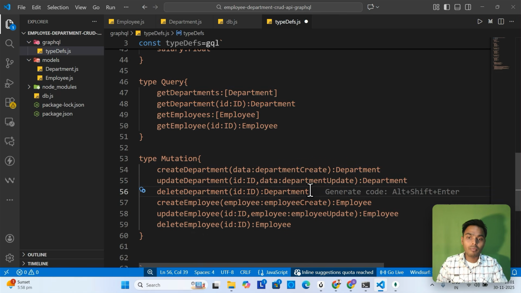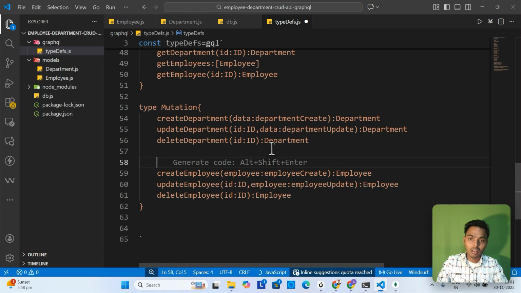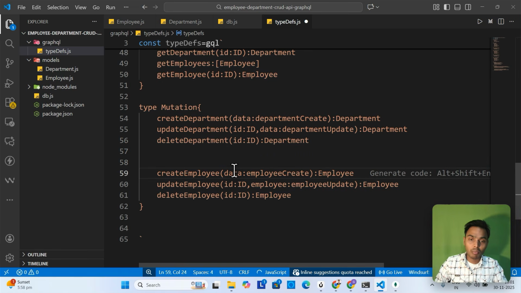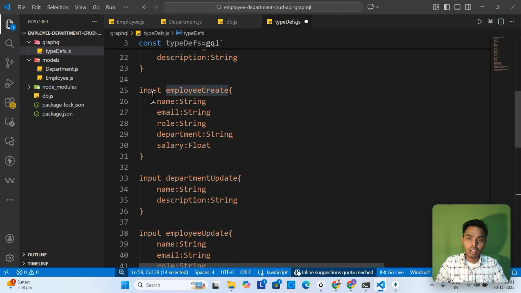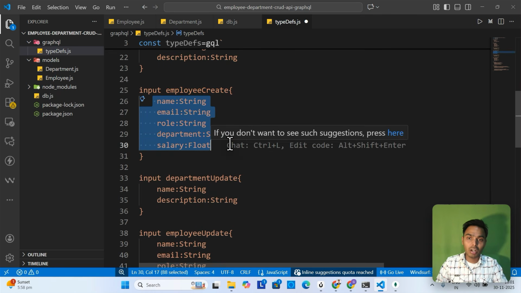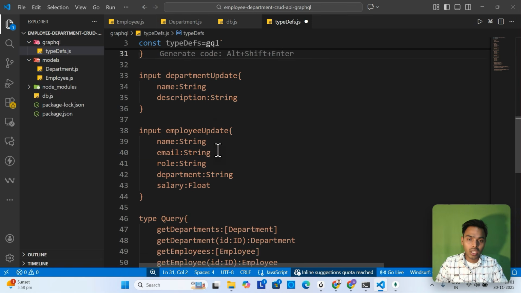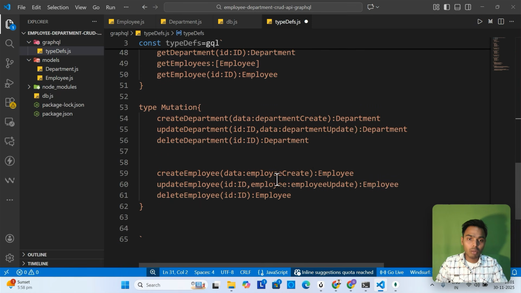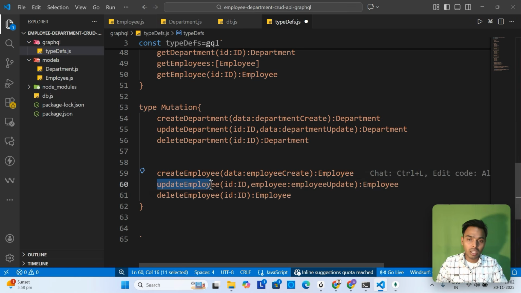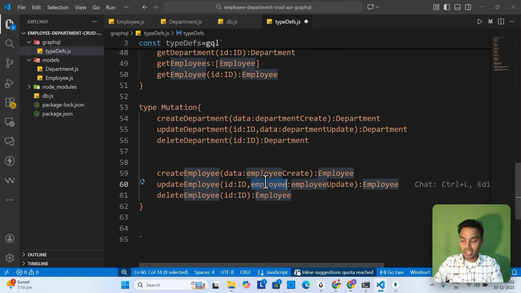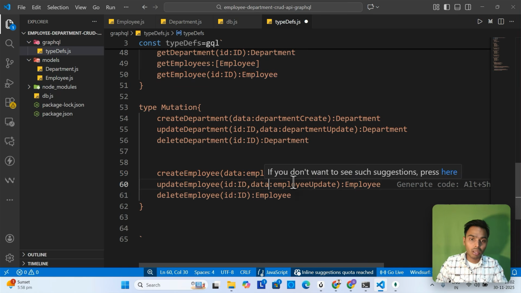Now create employee will take data, and the type of data will be employee create, meaning for creating employee data we need fields like name, email, role, department, salary. After creating the employee data, it will simply return that employee data. Now for updating an employee we need id as well as data, and the type of data will be employee update.